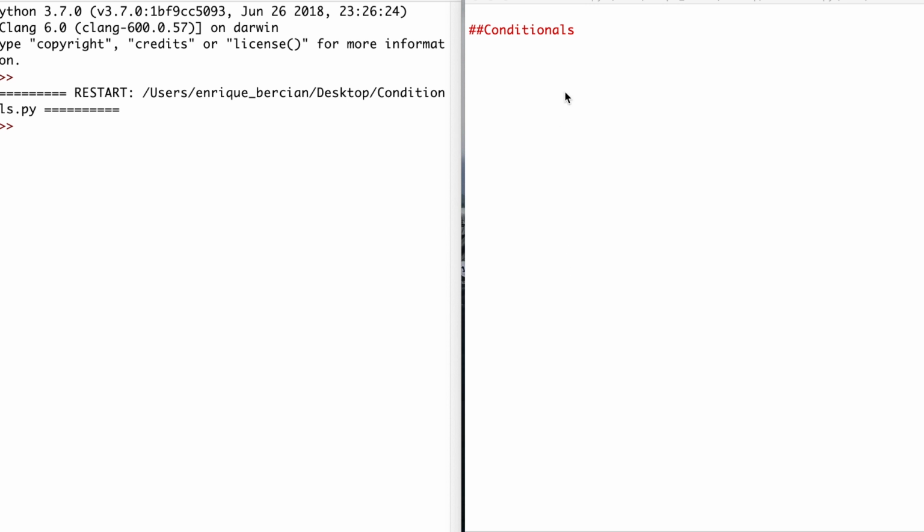So if you don't remember, a conditional is a control structure. This means that conditionals direct the flow of your program. So in Python we have if statements. Here you can see the if. That if is a keyword, that's why it's in a different color. If statements, right?